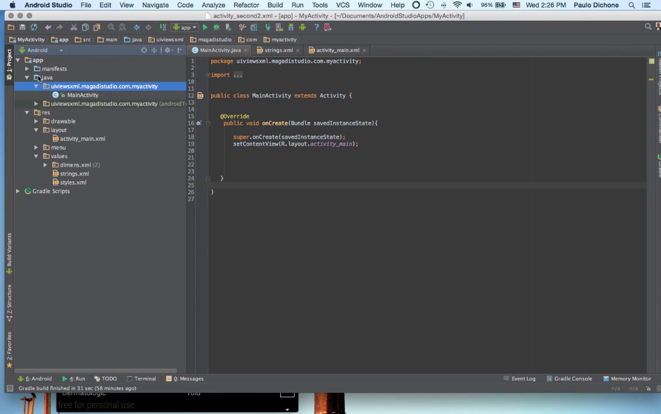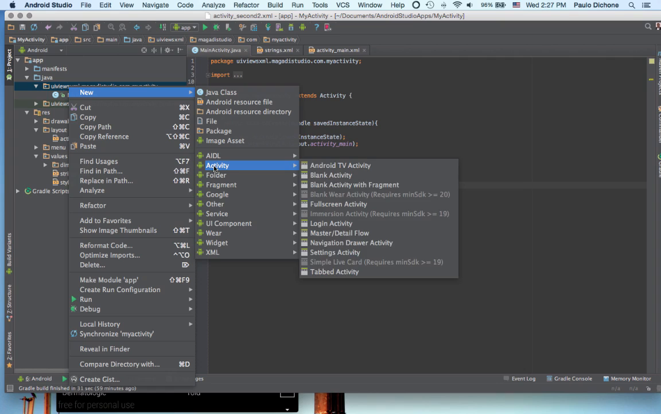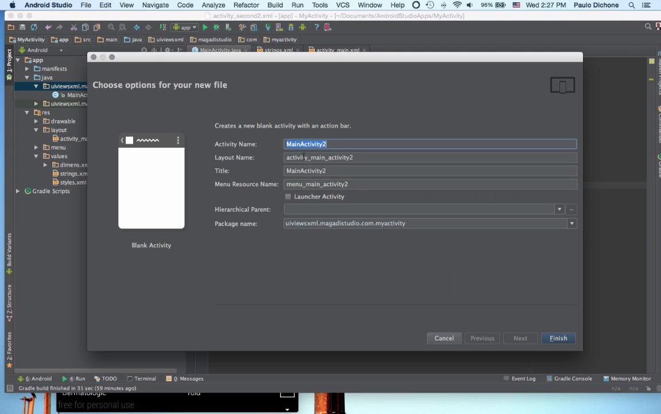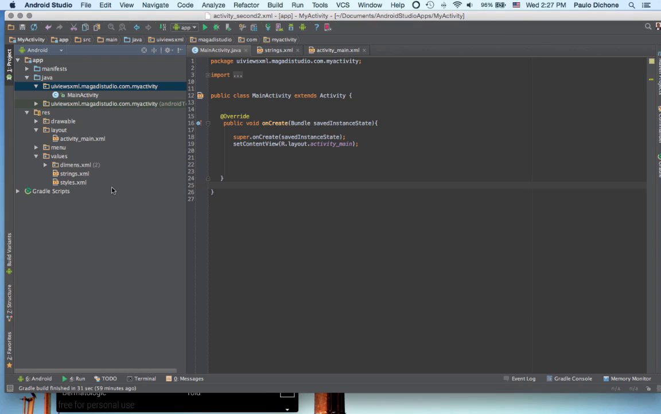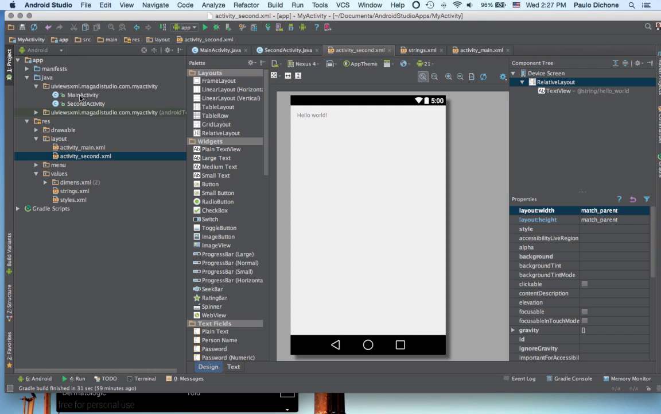First thing we're going to do under Java, so right click and go to New, go Activity, and go to Blank Activity, and we're going to name our activity Second Activity, and it's going to create our layout XML file. It's fine. Go to Finish, and you'll see it creates our second activity, and also our activity second, which is this one. So we have two now. We have this first one and the second one.